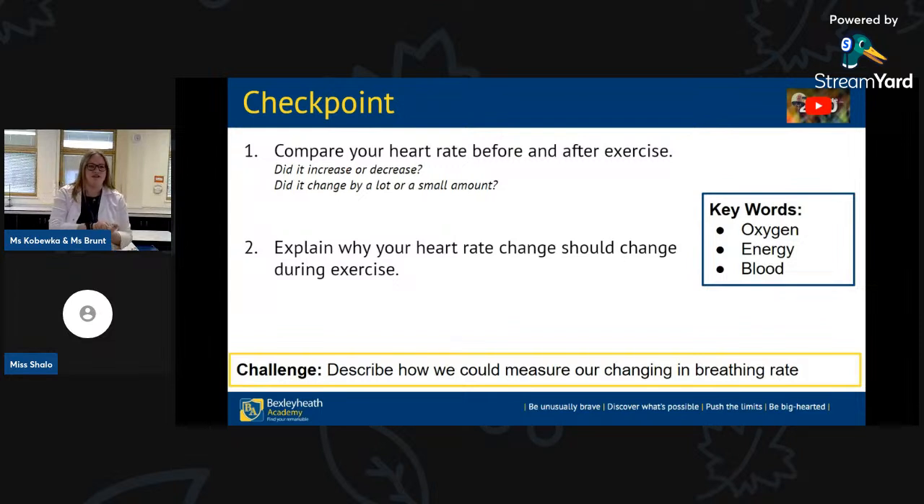So coming up to our first 30 seconds now. Make sure you've had a look at your results. Did it increase or did it decrease your heart rate from before to after exercise? And did it change by a lot or a small amount? It could have increased only by 1, or it could have increased by quite a bit. So make sure to get our answers down.